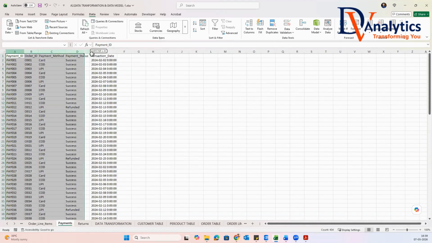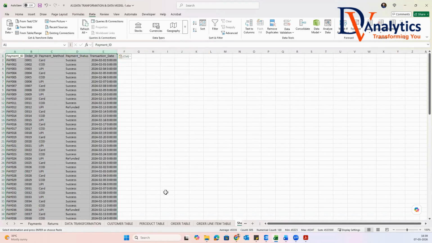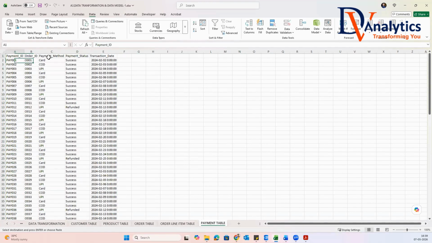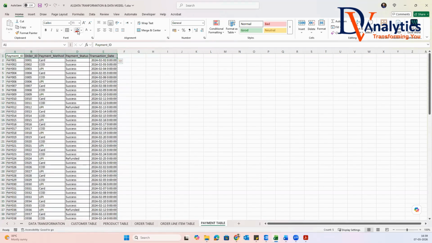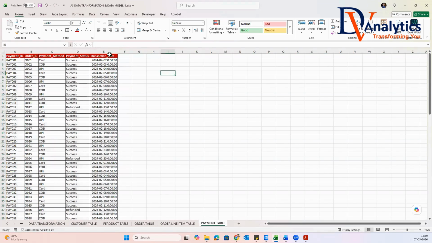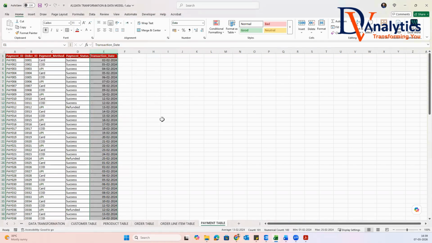Next, I'll go for the payment table. I can copy these columns and paste this. I call this payment table. In this payment table, I first apply all borders, and make the header maroon color and bold. There is a payment ID, order ID, payment method, payment status, and transaction date. You can format the cell to a date value. Does it make sense? Yes, sir.